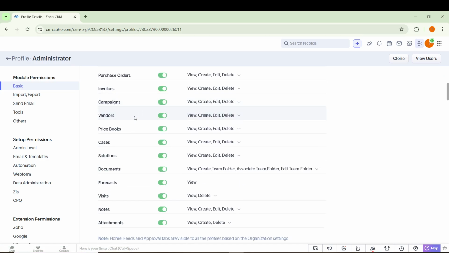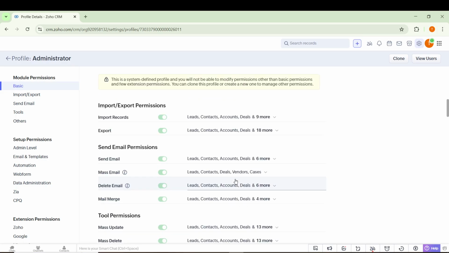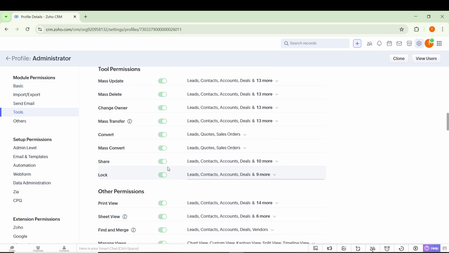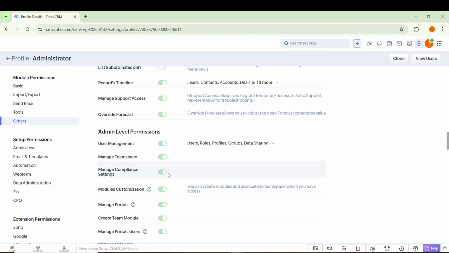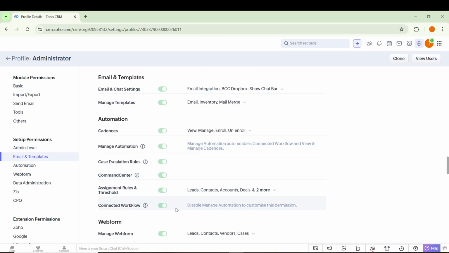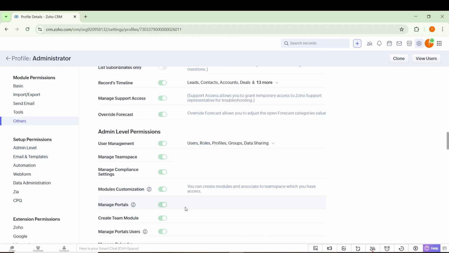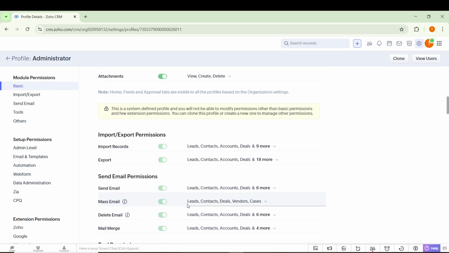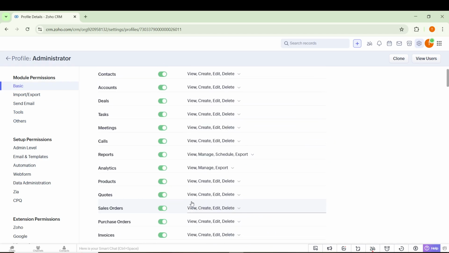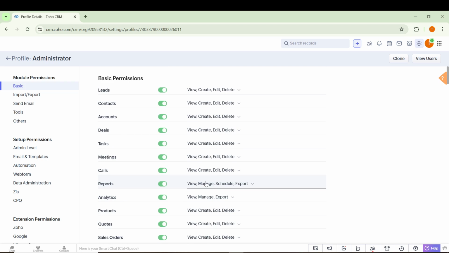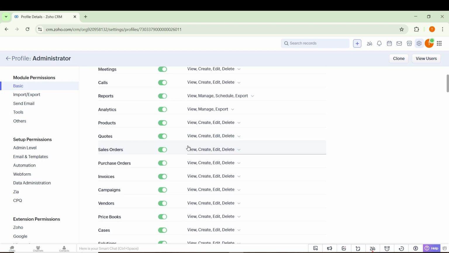When naming a new profile, use a clear name that matches the user group or job function so it is easy to recognize later. Now move into the Module Permissions section. Here you will see toggles for common actions like viewing records, creating records, editing records, and deleting records. Turn these options on or off depending on what that group of users should be allowed to do. A helpful tip is to be conservative with delete permissions, since deleting records can cause data loss and reporting issues.